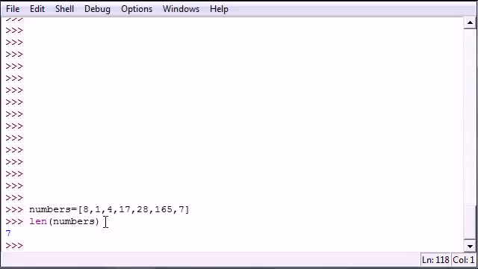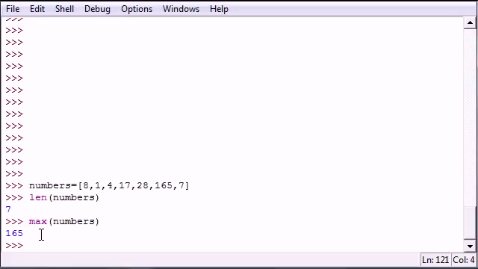So this is a very simple function that you can use to get the length or number of elements in your list or sequence. Another thing that you can do is, instead of len, you can type max right there, and that'll give you the maximum number in your list. So max numbers, and it says 165 is the biggest number in your list.